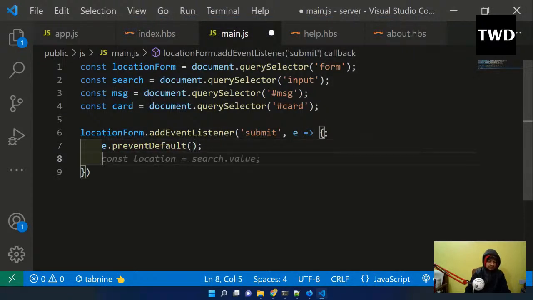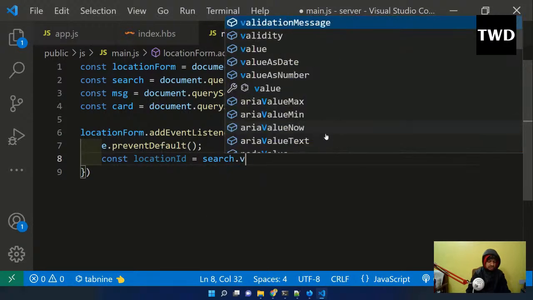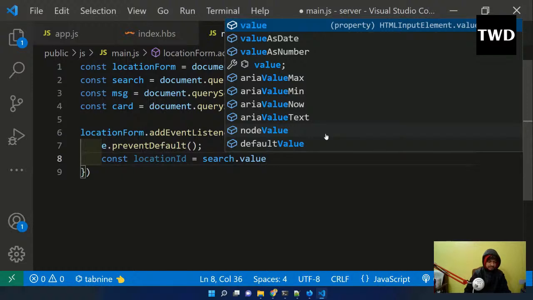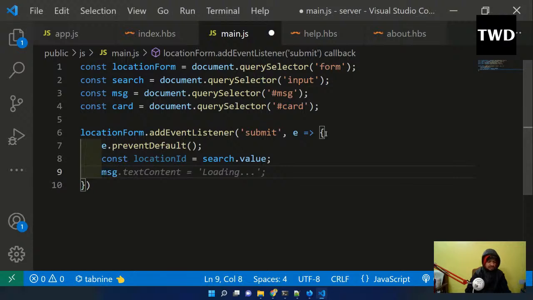Then const locationId equal to search.value. Search.value is there, and then msg.textContent equal to loading. So I'm taking this search.value, whatever the user enters there. Okay, I'm taking that, and after that I have to use the fetch. I'm using the fetch API now.